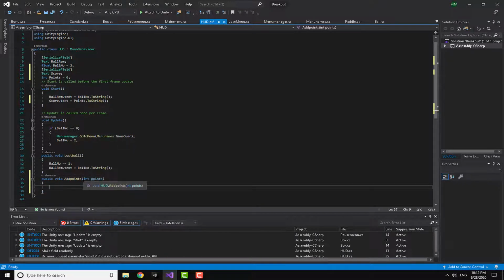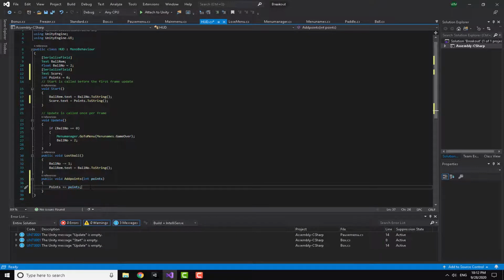And now every time this is called, I'm going to add these points to the initial points variable. So here I'm going to write points plus equals points, and now I need to modify the text once more. So I'm just going to copy this right there, and we are all done, I think. I hope, I would say. So here we're going to take the AddPoints from some kind, and it's going to provide us with the points, and I'm going to modify the text to the points.